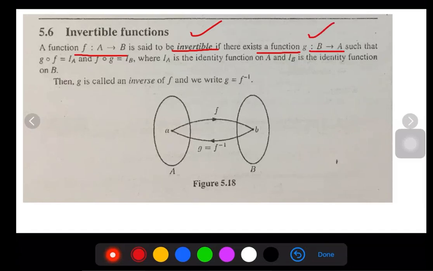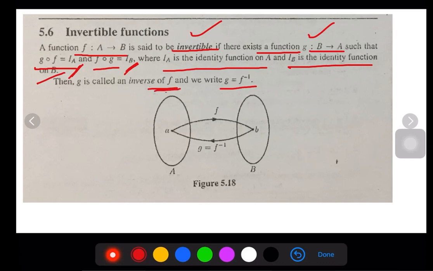such that when you do composition between those two, g composition f should give you back the identity function on A, and f composition g should give you the identity function on B, where I_A is the identity function on A, and I_B is the identity function on B. g is called an inverse of f here, and it is denoted with f inverse. g is equal to f inverse.